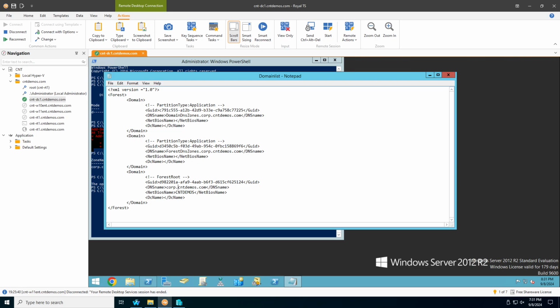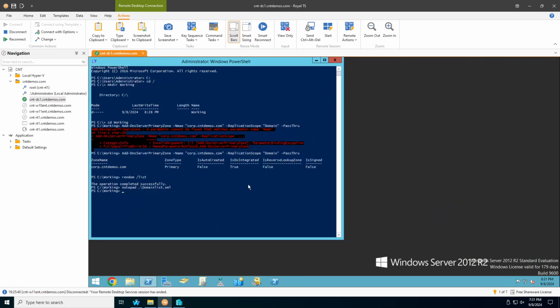Then here, we're going to specify our new NetBIOS name. In my case, I'm going to call mine CNTCORP. You can call yours whatever you like. All right, we will save this file and we will close it. It's very important that you do not move this file and you do not rename this file.